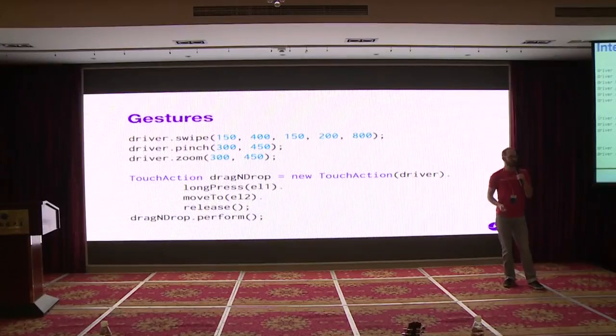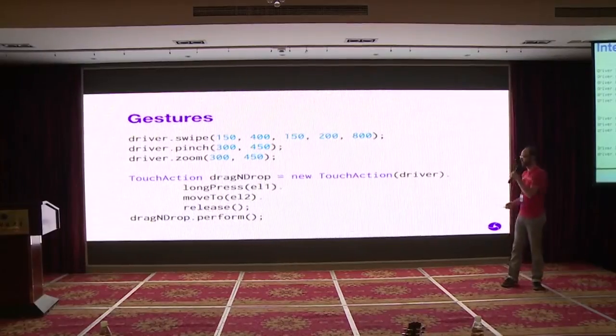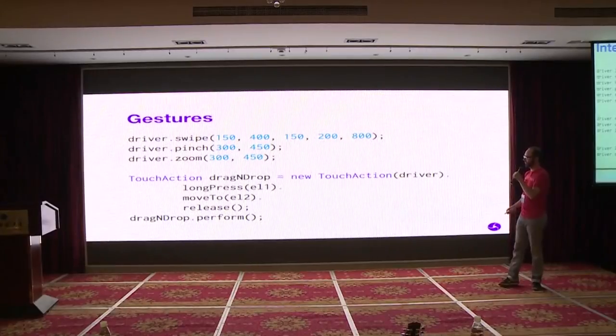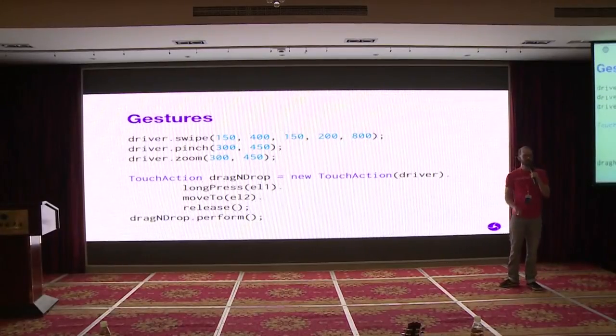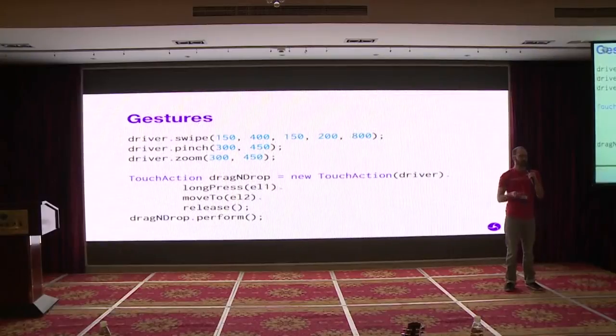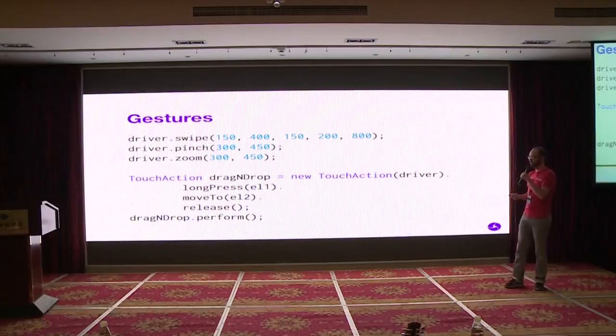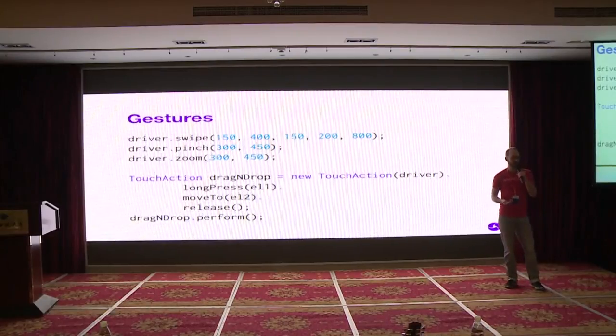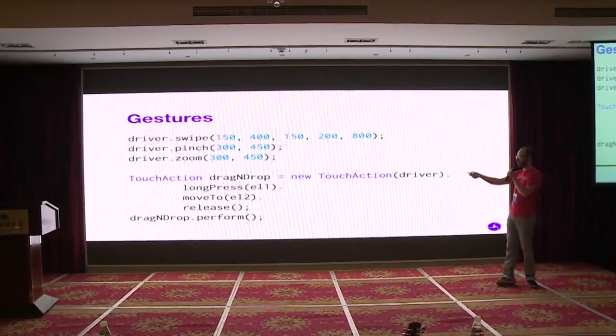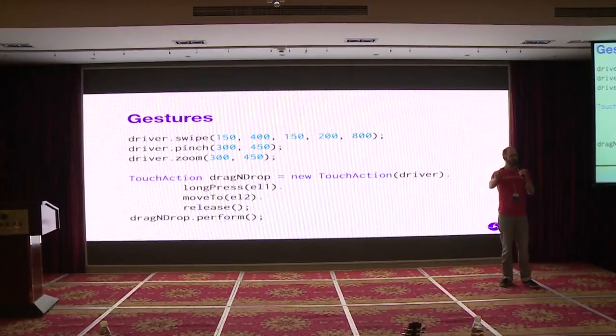You can also perform complex gestures. For example, swipe, pinch, and zoom, where you can pass in coordinates on the screen to cause Appium to swipe, pinch, or zoom your application. You can also build custom gestures. For example, this is a drag and drop gesture, where we press on one element, move it to the position of another element, and then drop the element. So you can build this using the Gestures API.